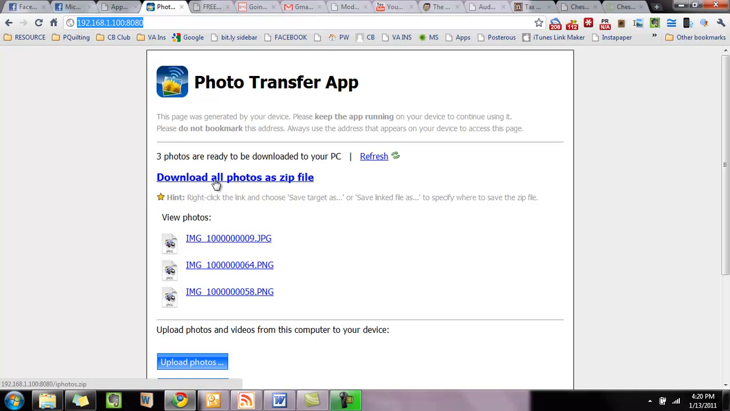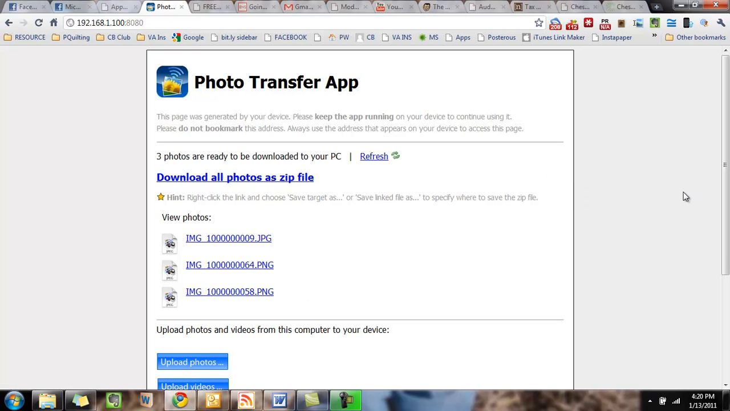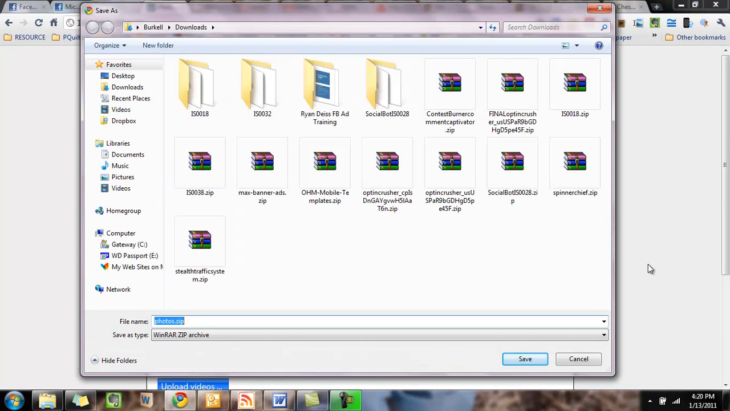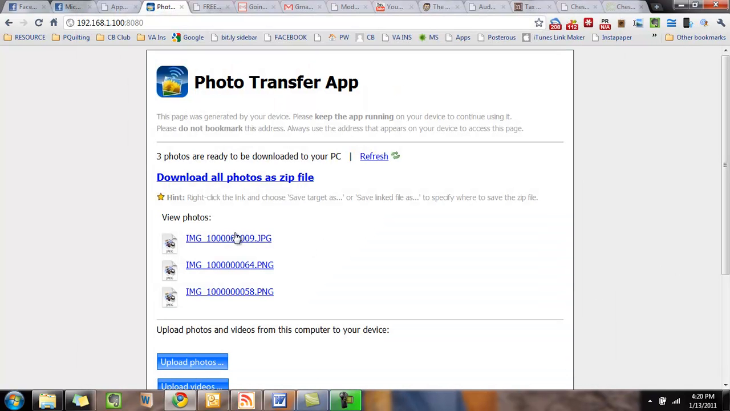I can download all the photos as a zip file, or I can look at the photos individually. If I click on download all the photos as a zip file, you hear the bell. That means that it's preparing it on my iPad, and I can now save it onto my hard drive, on a thumb drive, however I would like to, so that I can work with these pictures in the future.